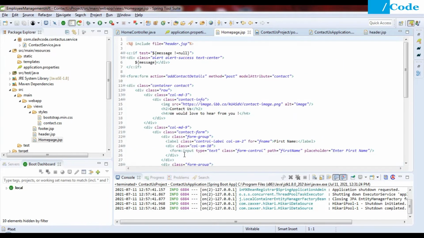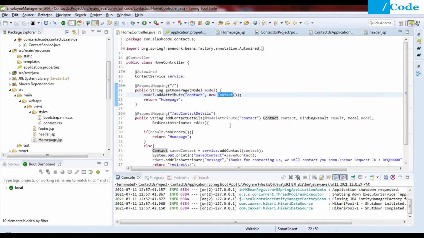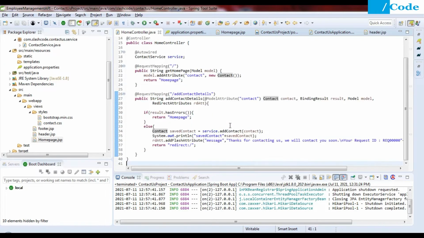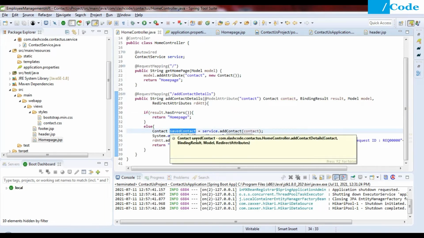On submit of this form, we are calling this action, addContactDetails. It will again route to the home controller. It will check that here we have the contact model attribute. We are saving the contact and binding the result. In case of any error, if the result has errors, we are just returning the home page again. In case we don't have any error, we are calling this function addContact from the service class, and on the return we are getting the saved contact, whatever saved contact we have.